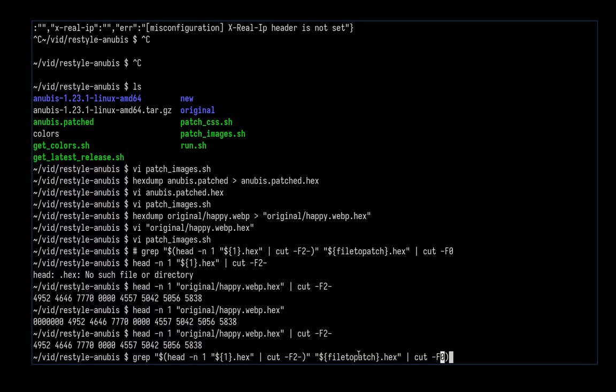File to patch. Okay. So this subshell we just ran gave us this output, and now we can replace the subshell for demonstration purposes. We want to get anubis.patch.hex, and we want to get F0. And this is again the same as this command right here, but now we only want to get the first column. Maybe I should have written 1 here for clarity's sake, but 0 works as well.